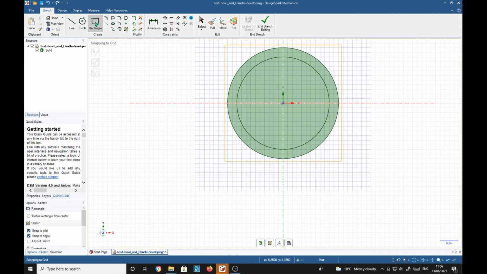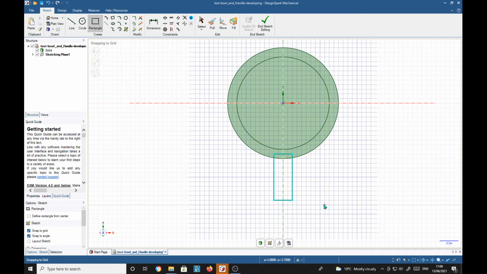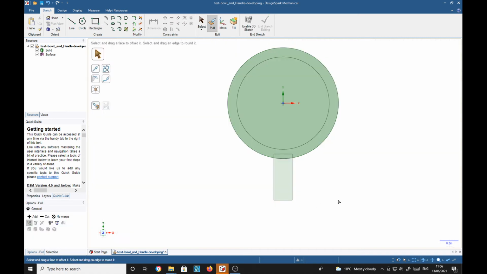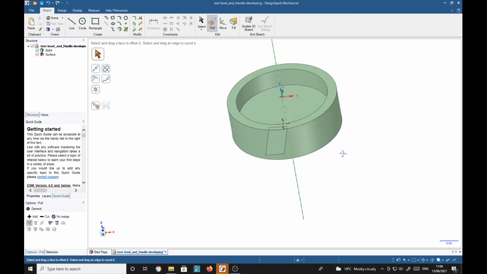and I'm going to select the rectangle. Oh, it's already selected. So I'm going to just draw some sort of shape in here, symmetrically about the center line, like so. Then press the P key for the pull tool, which puts us in design mode.